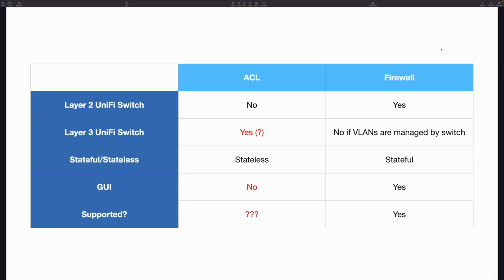When implementing security for your network, many times access control list or firewall will be your options. Before we go to the details for this video's topic about ACL, let's first compare these two. Before UniFi released several layer 3 switches, in the past we only had layer 2 choices.